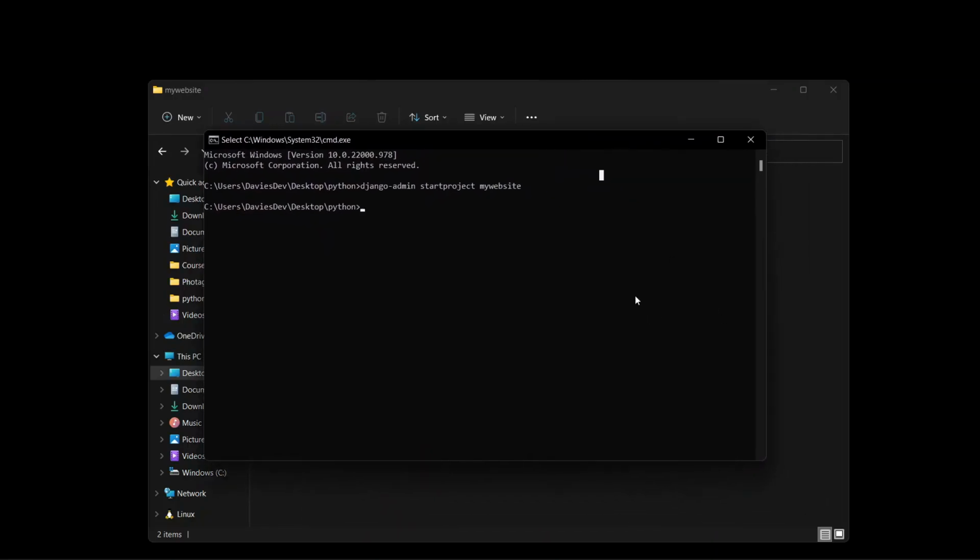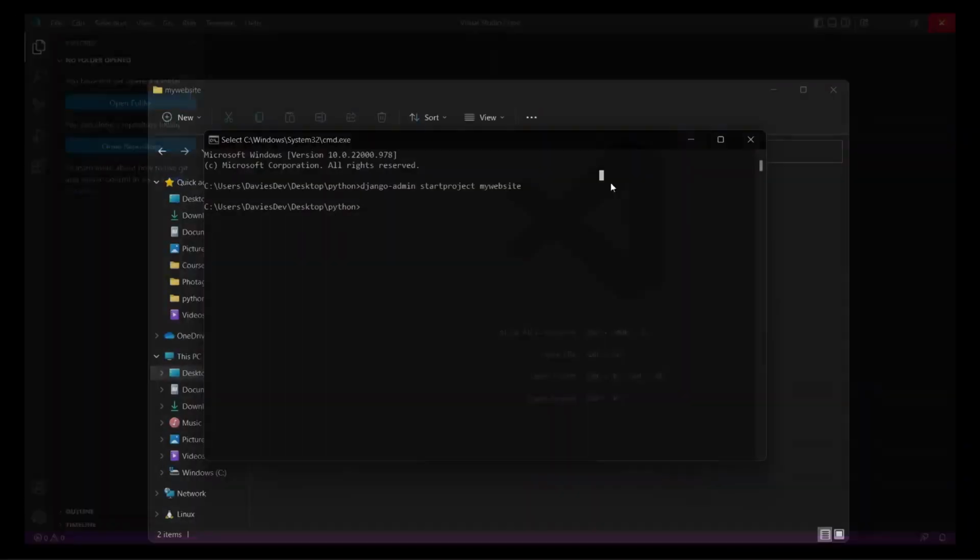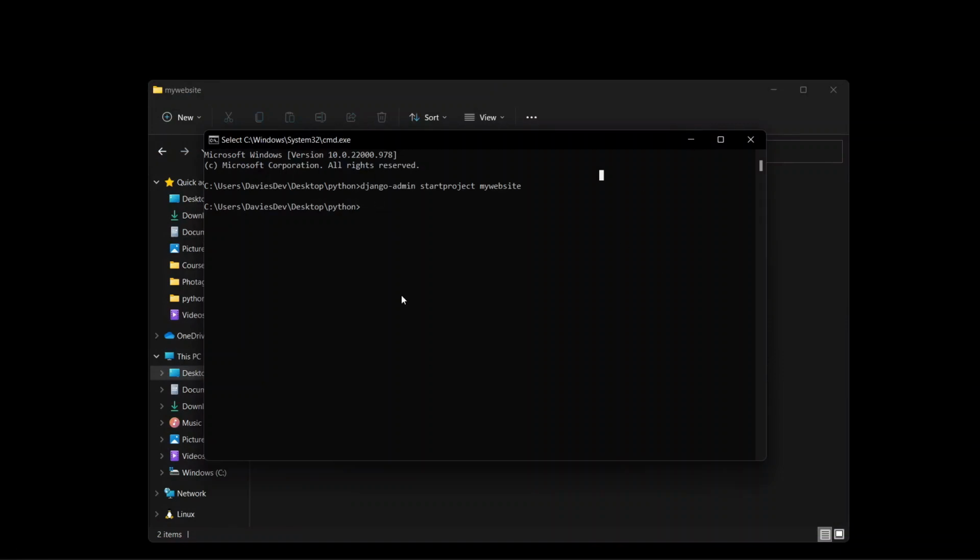So hey there everybody, and we are here finally. So I'm going to open this folder now in VS Code. I already have VS Code open here, so I can just go over here and click open folder. But I don't want to do it that way. I want to do it from the command prompt window.